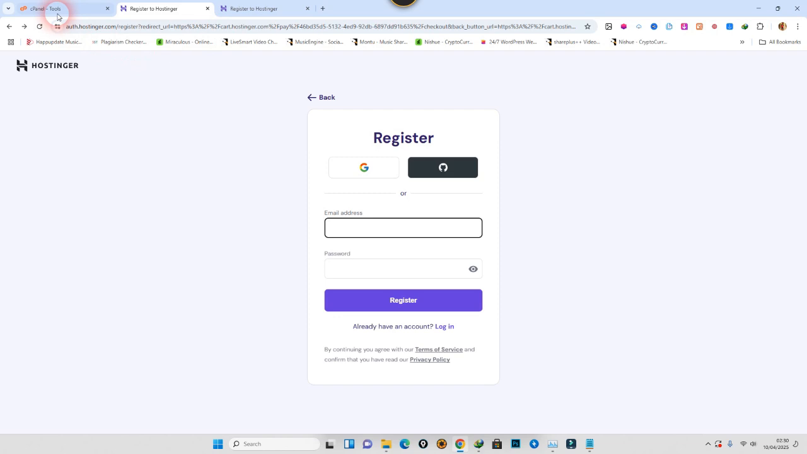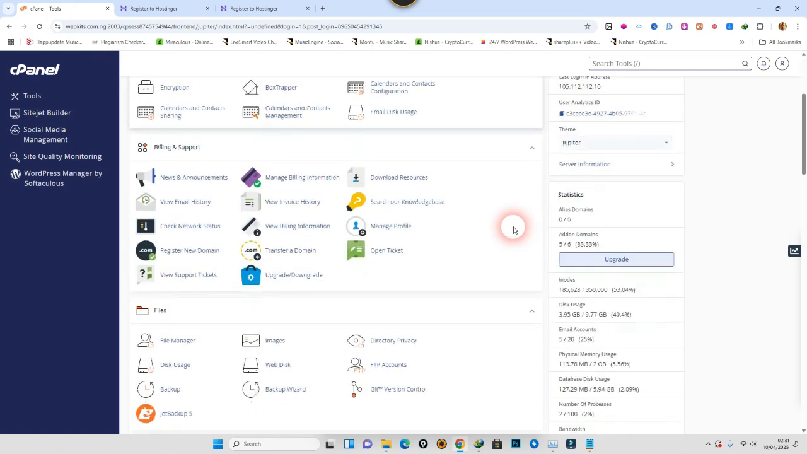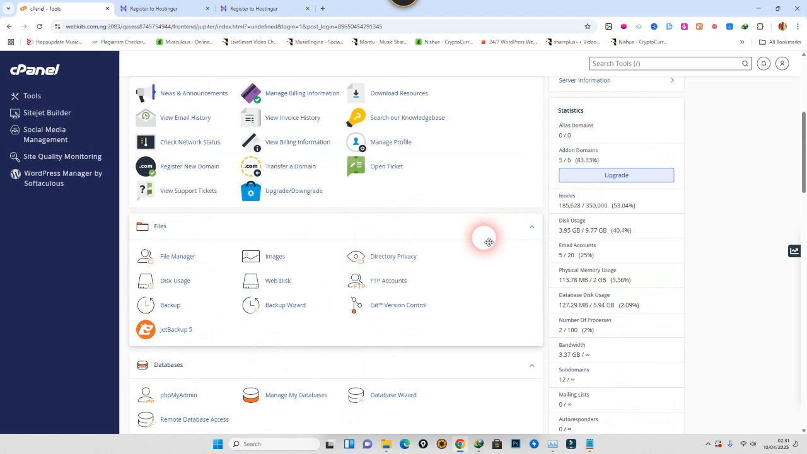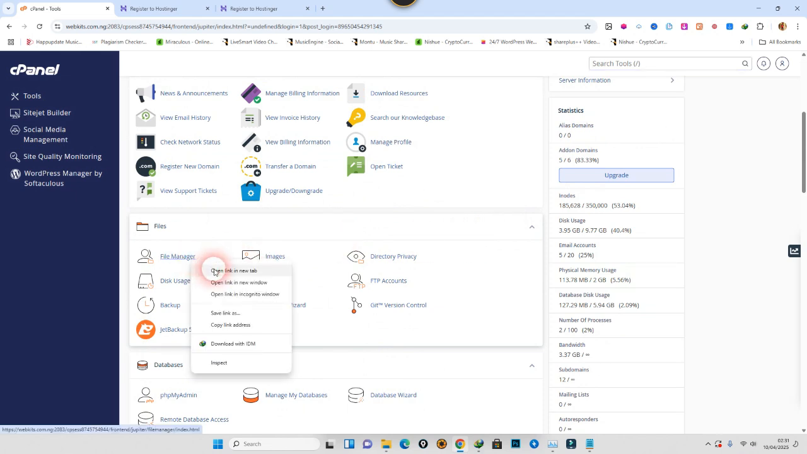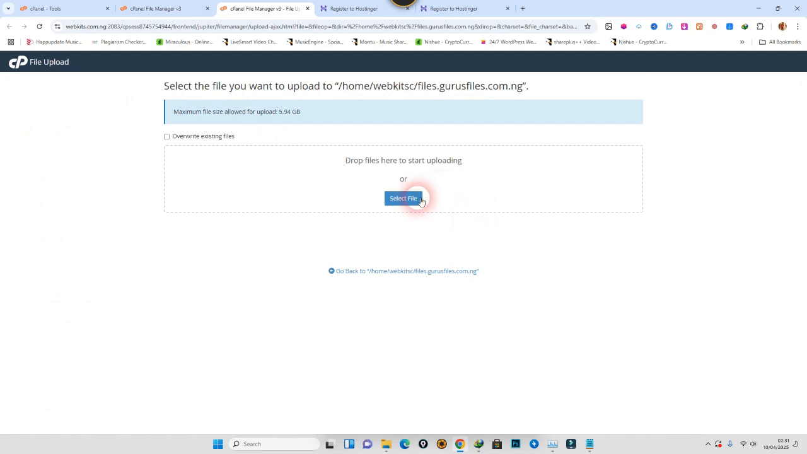Okay, so the next thing to do now, after you've registered your host, is to come to your backend. Okay, like I said, this is just the one I'm using right now, but hosting guy is the best. So you go to your backend and install your script. Okay, once you come to your backend, I've already installed my script. All you need to do is just come here and click on select.